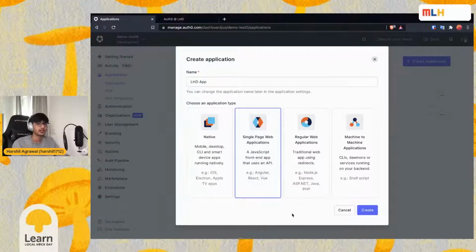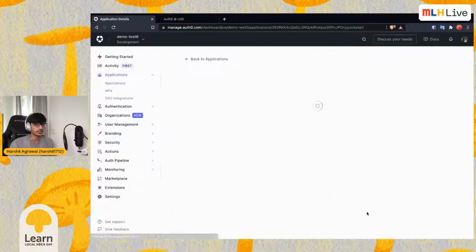But let's just say you are creating a native application, maybe using iOS, right? At that point of time, you gotta select native, or as someone shared, if you want to use JWT, if you are using Auth0 at the backend, then you can do regular web apps. And if you just want to have a machine to machine interaction between those applications, that's when you select this option, right? So I'm gonna go ahead, click on create. It will create a nice app for me.